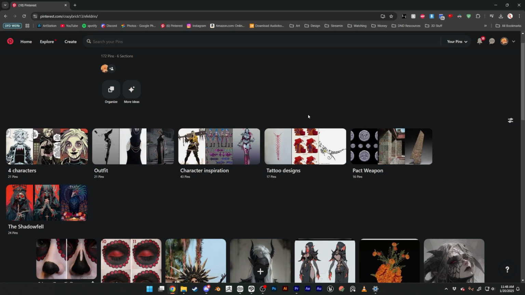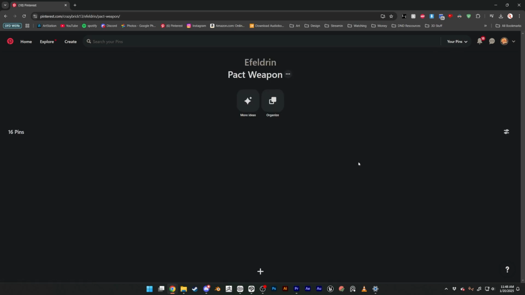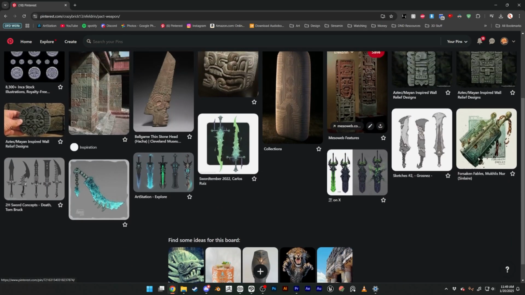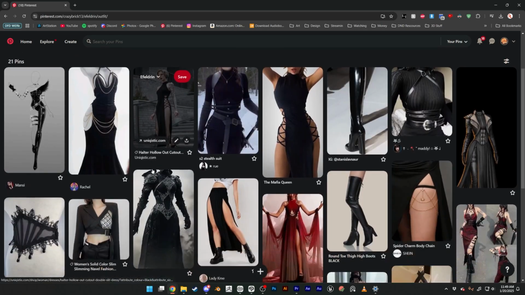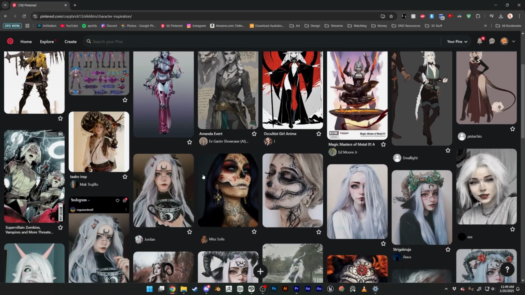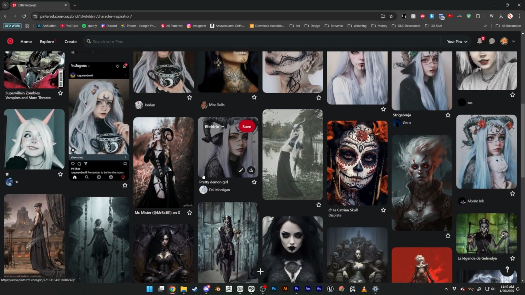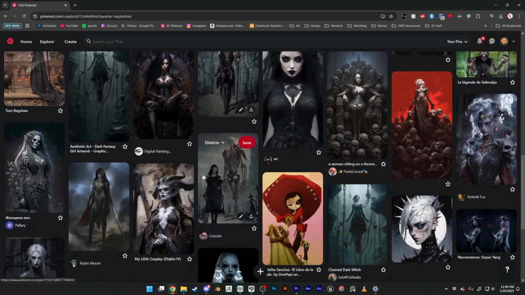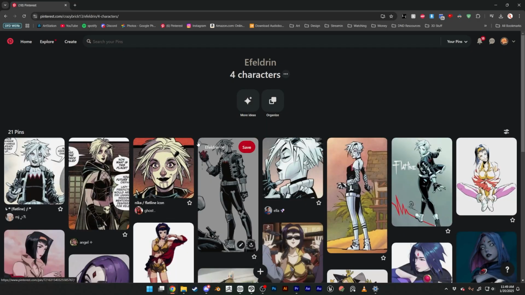Here's a quick tour of Efeldrin's board. These are a little out of date, but this is generally how I organize my ideas for a character. I have a few folders for props or specific parts like the packed weapon folder or the tattoo design folder, and outfits. I also have a character inspiration board where I keep images or illustrations of characters or artwork that makes me think of the character I'm making. Then there's the four character board.